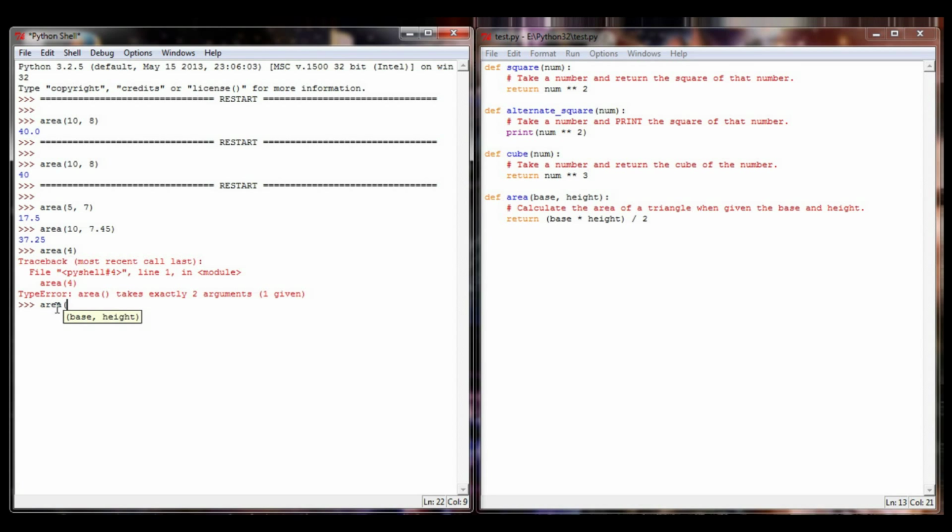Likewise, if I were to run area 4, 5, and 6, I'd get the same type error, but now it's telling me that you've provided 3 arguments and we only needed 2 positional arguments. There are ways to write functions that can take a variable number of arguments. We're not going to worry about that just yet.